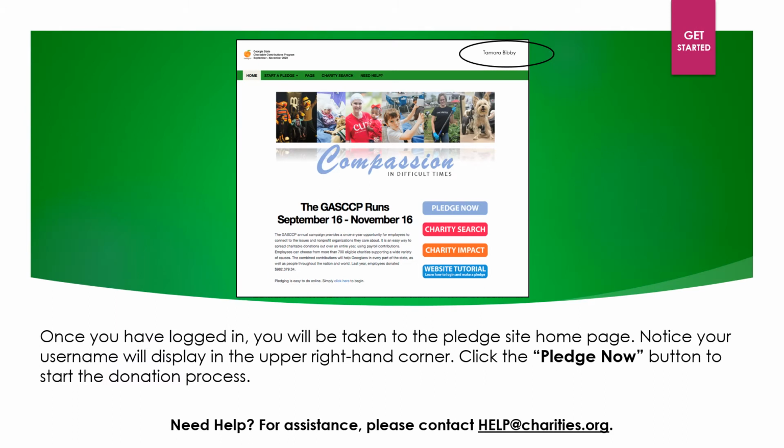Once you have logged in, you will be taken to the pledge site homepage. Notice that your username will display in the upper right-hand corner of the site. Please click the Pledge Now button to start the donation process.